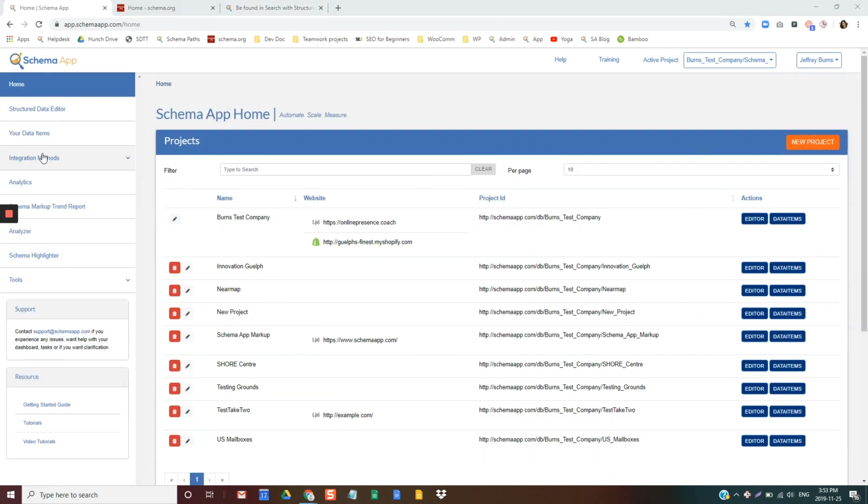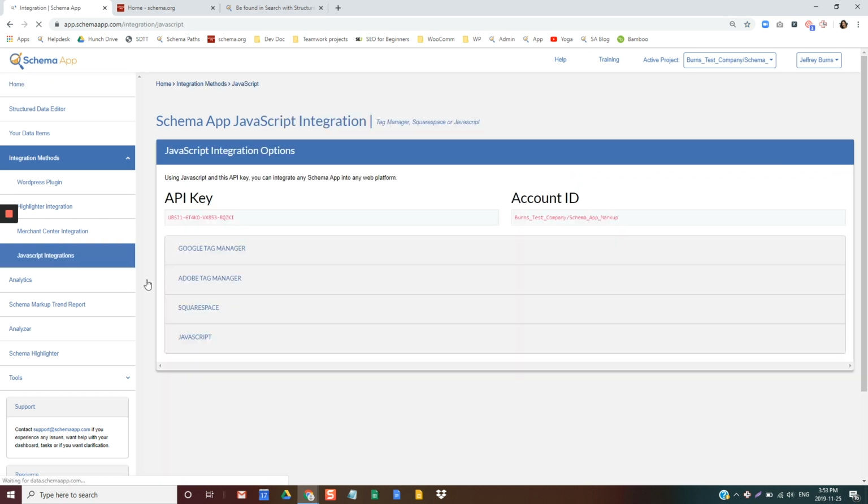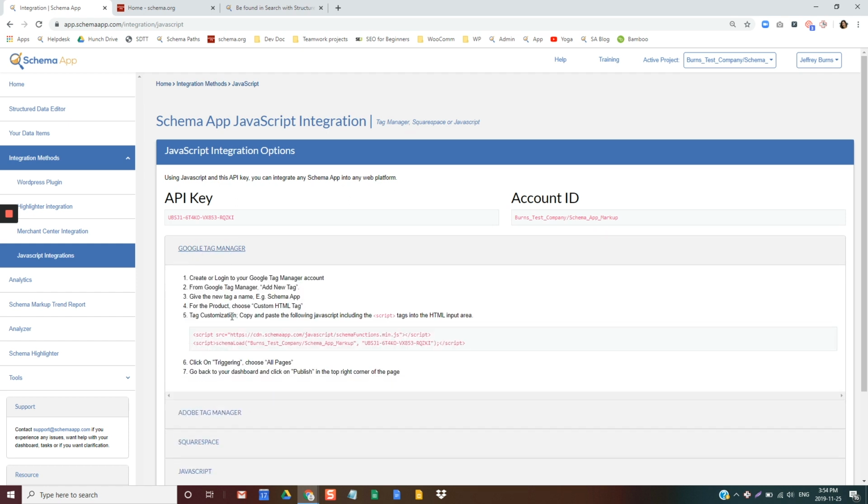The other option for integration is JavaScript. So if you navigate to the left-hand side, choose JavaScript integrations, you'll see the various options available to you. Depending on your method, if you expand it, you'll see that there's specific steps and the script tag. You simply follow the steps, copy in the JavaScript, and you're ready to go.